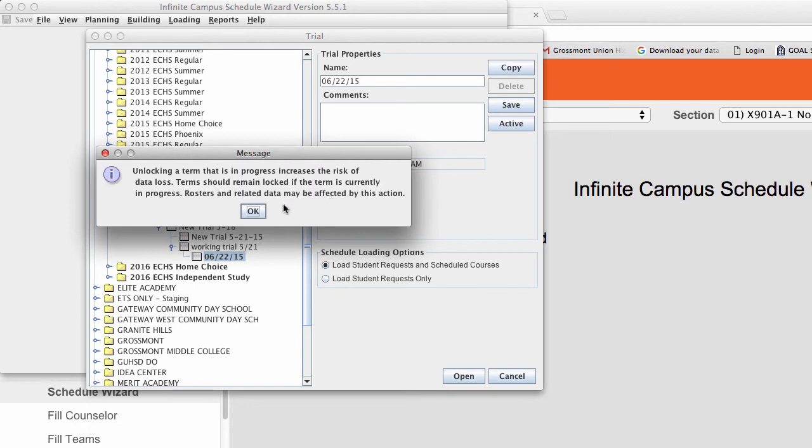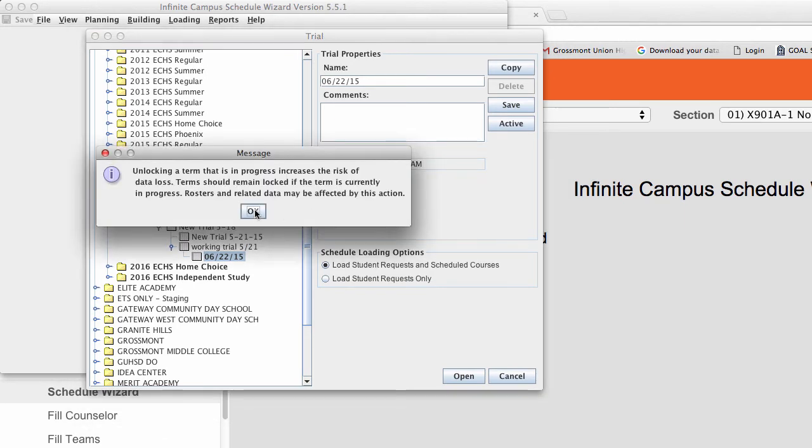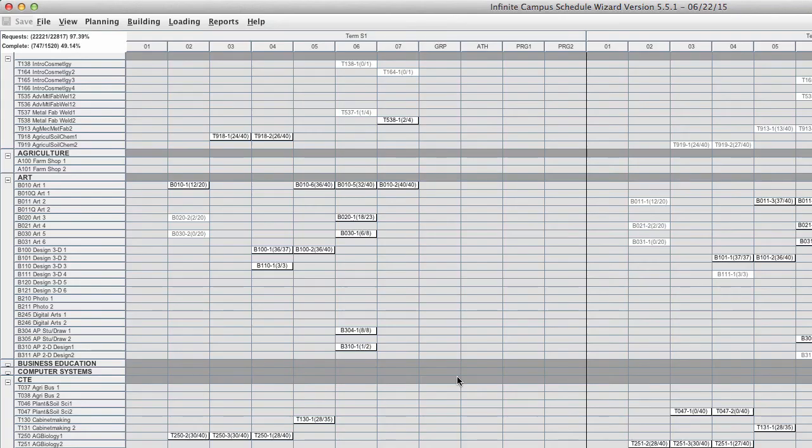I'm going to unlock term 1. It's going to tell me to relax, don't do it. But obviously we're in the sandbox, so we're cool. Right? Let's open it up. This is it. This is the chalkboard. It does look similar to the whiteboards that we have in our offices.